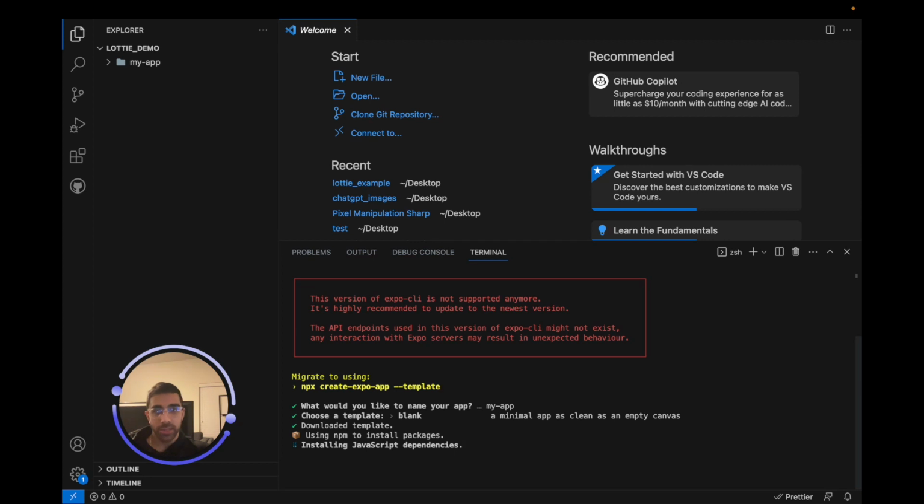And so yeah, we are going to use a very basic React Native application, but really you can use this in your advanced React Native applications, and that's what it's meant for. So give that a sec. It's usually much quicker than this. I don't know why it's taking so long.